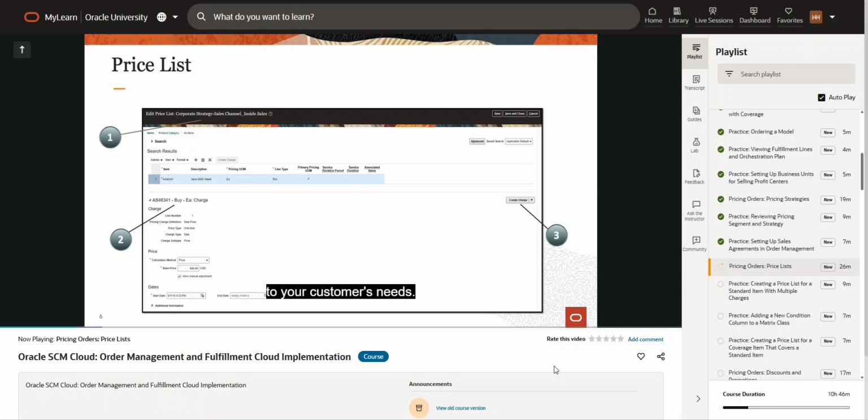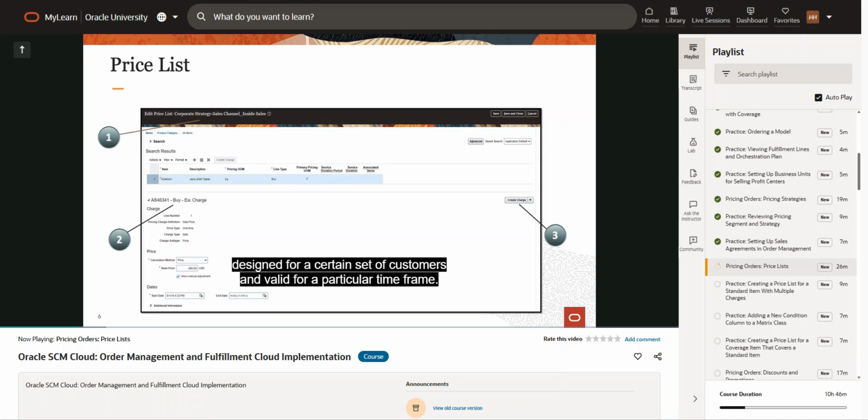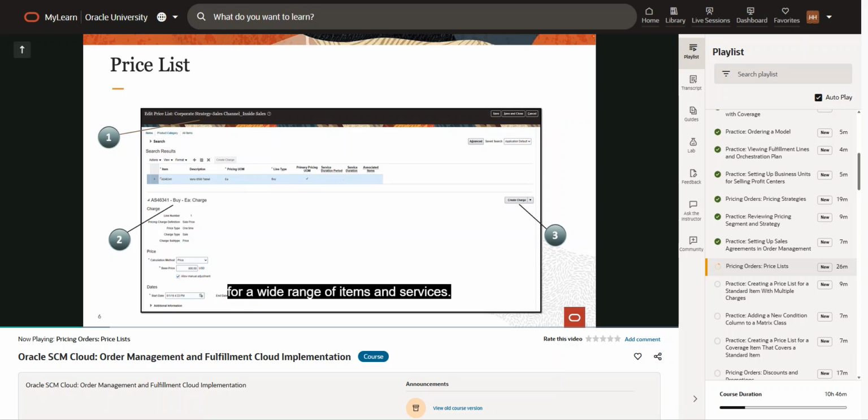Let's walk through what a price list looks like. A price list is basically a group of prices for specific items or services, designed for a certain set of customers and valid for a particular time frame. In this example, the price list includes charges for a wide range of items and services.